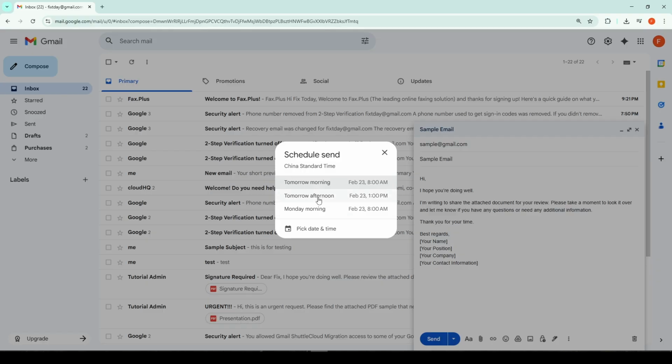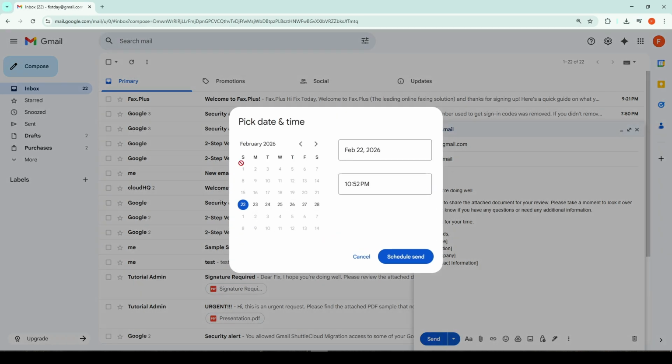You'll see a list of suggested times, such as tomorrow morning or other recommended options based on your time zone. If one of these works for you, simply click it. If you want a custom date and time, click Pick Date and Time.